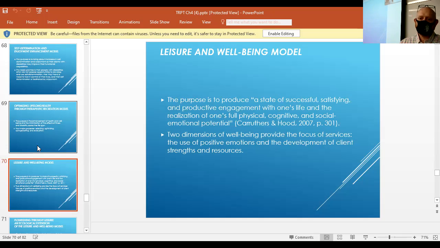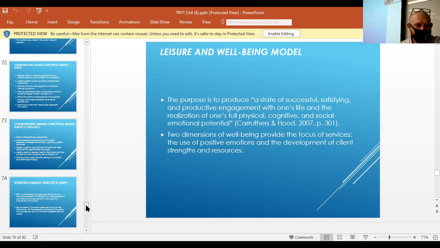The rest of these are also very similar. This one, for example, leisure and well-being model. The purpose is to produce a state of successful, satisfying, and productive engagement with one's life and the realization of one's full physical, cognitive, and social emotional potential. That's wordy. That's a lot going on right there. You just want people to have a satisfying life that includes leisure, is what it boils down to on this one. So we're not diving a whole lot deeper into that.